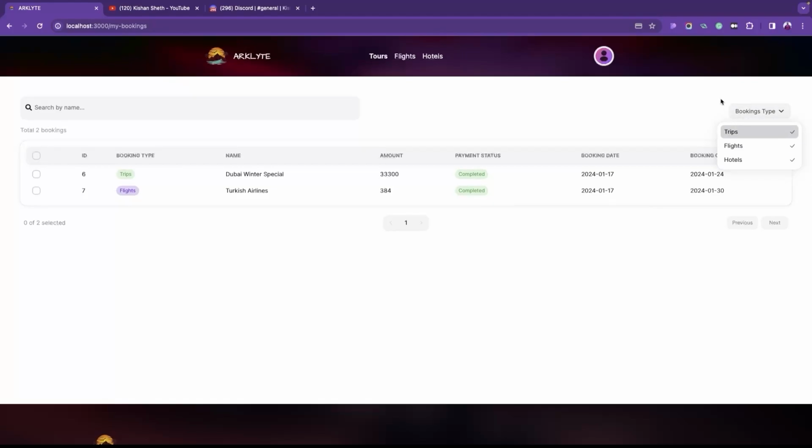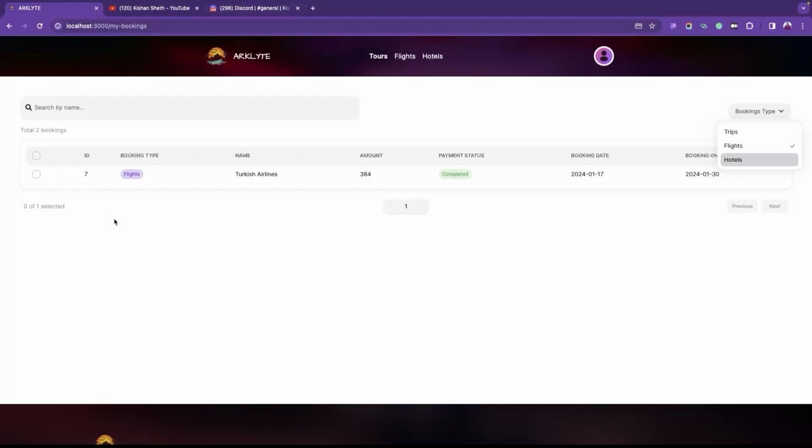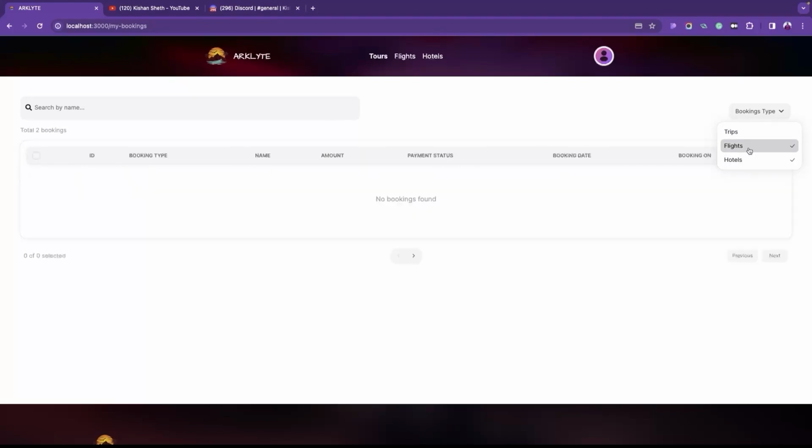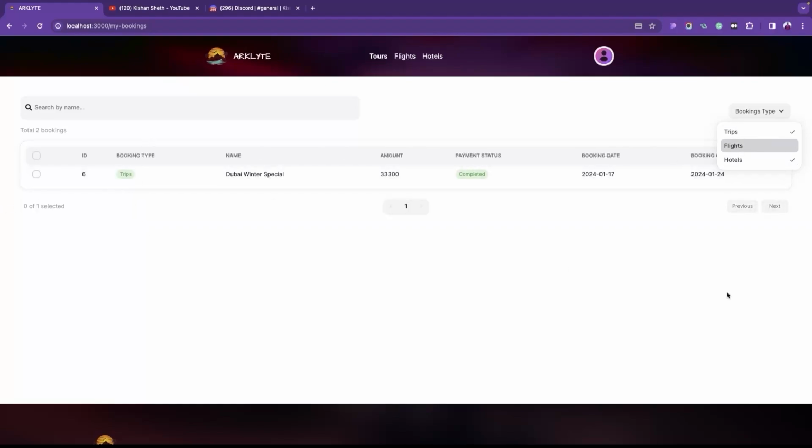So if you only want to see the bookings of your flights, then you can deselect the trips and hotels. So it will only show for flights. And if you select for hotels, we have no bookings for hotels, so no data will be shown. And if you select for trip again, we'll have trip here, so that's working.